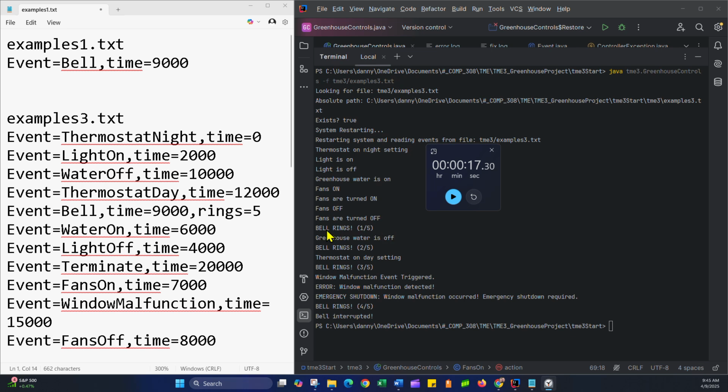right order. Bell event is the first ring is happening before the water off. Second ring is happening before thermostat day. So again, the first ring would happen at 9 seconds before the water off at 10. Second ring that happens 2 seconds later would happen before thermostat day. So we don't need to go through this one again. You can pause it if you want, but that one works all good.